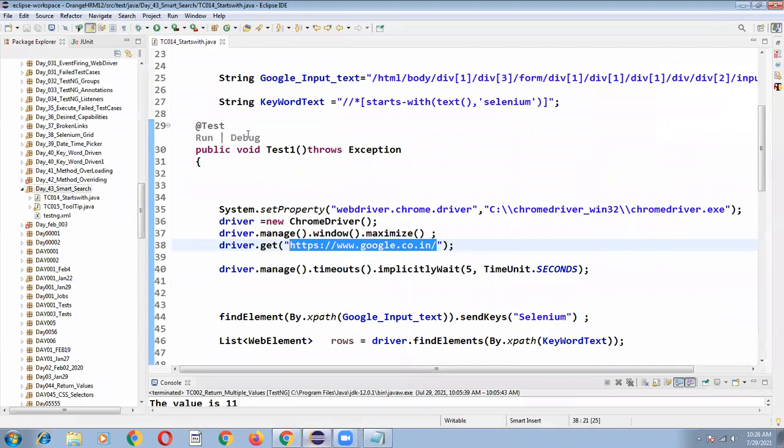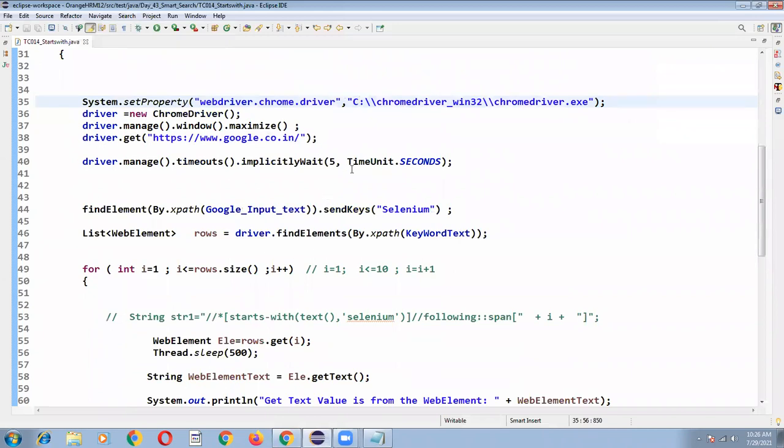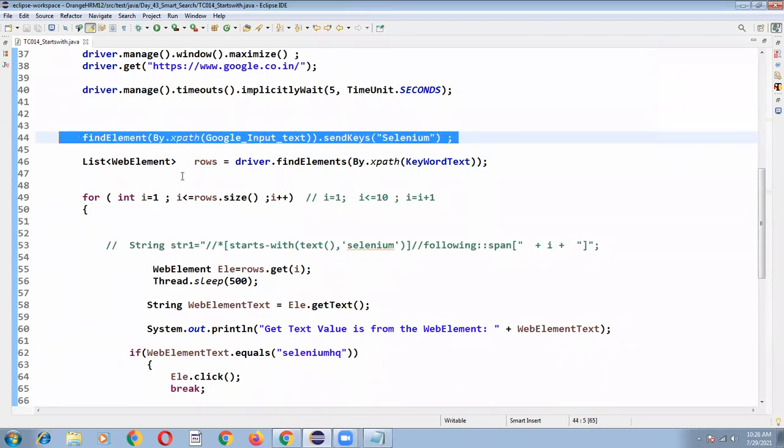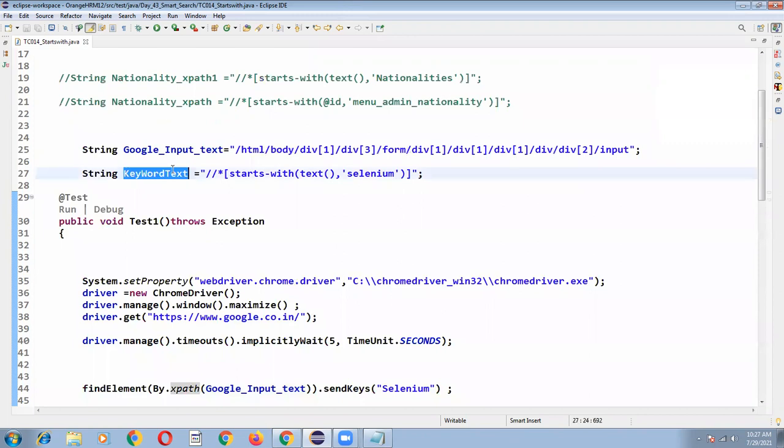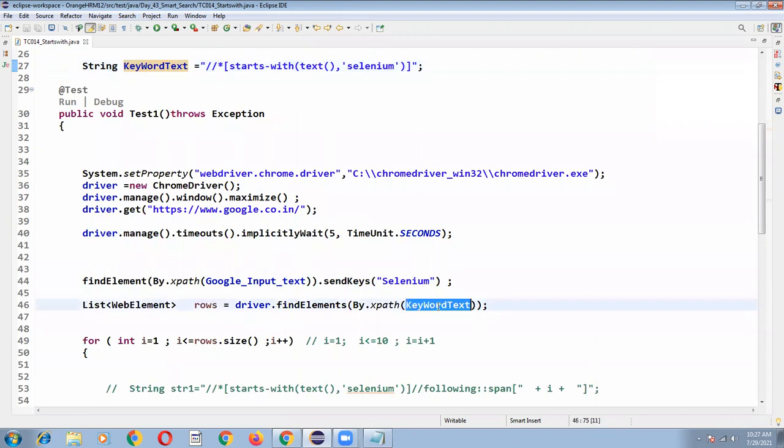I navigated to my web page and I'm writing an implicit wait, as per best coding standards. And I'm typing the value selenium in my text box. Once I type the value on the web page, 10 web elements load. If it is a group of web elements, I have to write like this: List<WebElement> rows equals driver.findElements(By.xpath). What is the XPath I have to use? This one only, the keyword text. This XPath matches a group of web elements, so I have given that one. I'm loading all those web elements into this list object, the list of web elements.